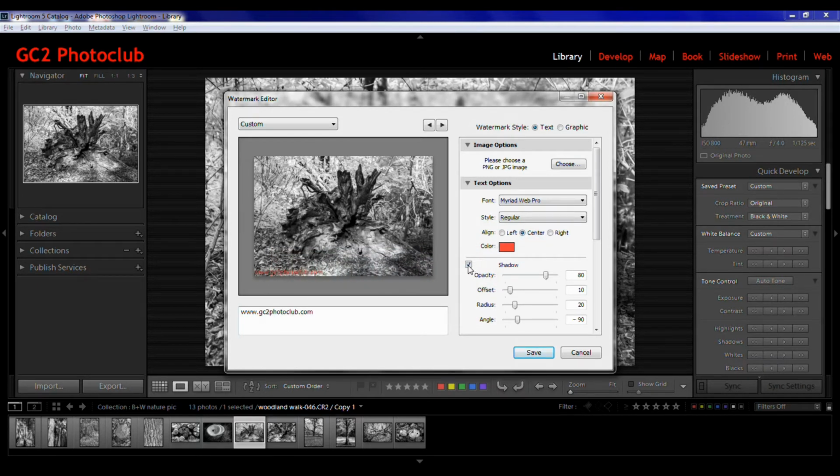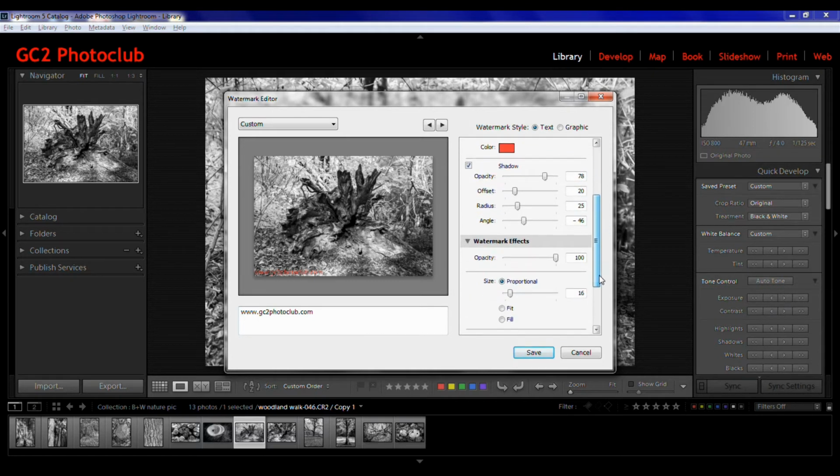You can click in this box here to add a drop shadow to your text. Use these sliders here to control the opacity, offset, radius and angle of your shadow. Let's scroll down a little bit. You can control the opacity of your text here. In this case I'm going to leave it on 100%.